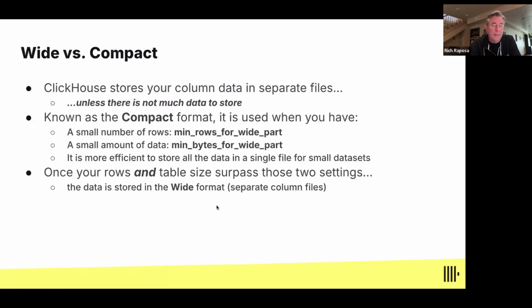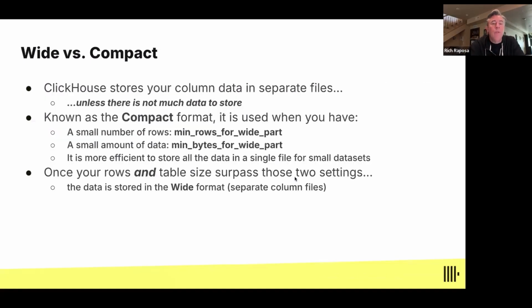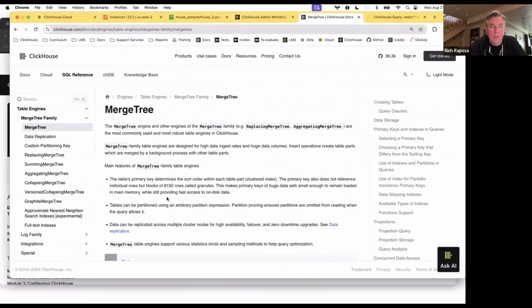Now, you don't always get separate files. You don't always get a column file for each column. If you don't have very much data, if you have small data, we store the data in what is known as the compact format. Instead of having column files, if you only got 1 million rows or 100,000 rows or something, we'll just store it all in one file because it's more efficient. Once you get to a certain point where you have a lot of rows or a lot of data in terms of size, that's when ClickHouse starts storing your columns into separate files. We call that the wide format. And there's settings for that: minimum rows for wide part, minimum bytes for wide part. So you might see everything in one file. I didn't. I saw everything in multiple files.